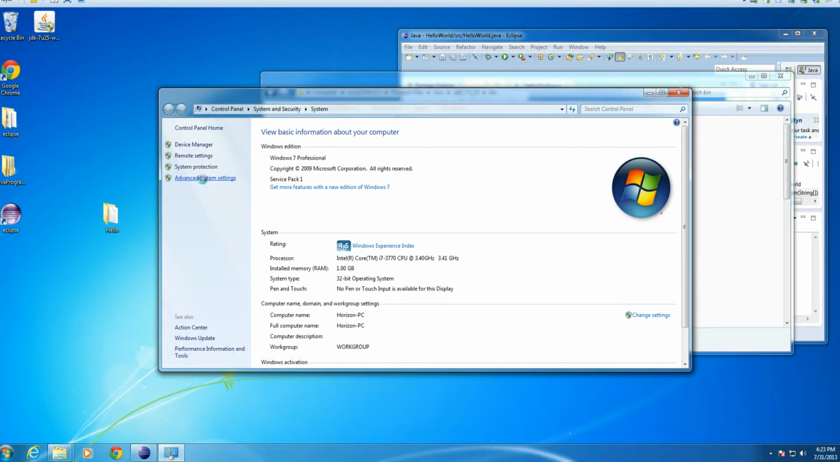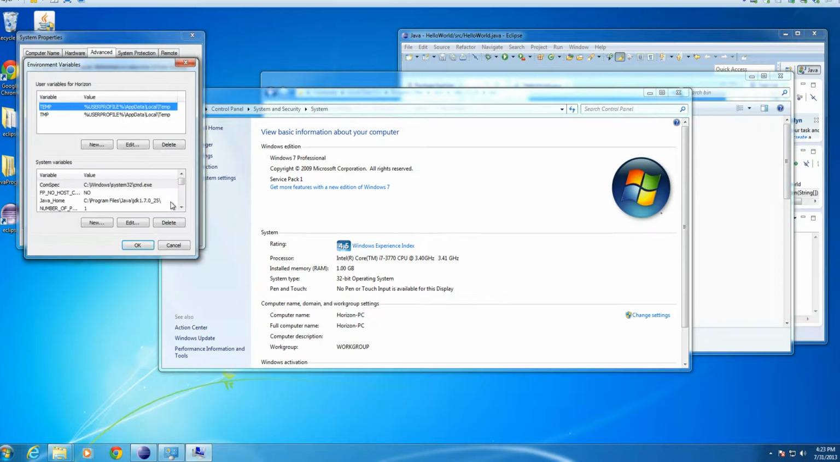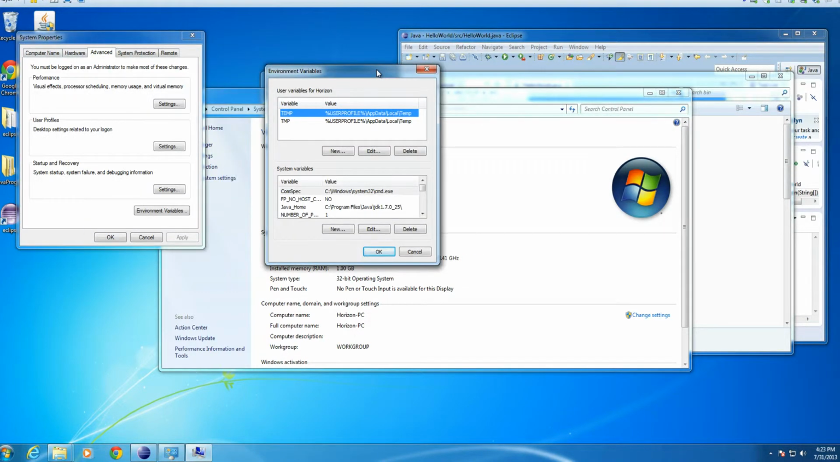and go to Start, Computer, right click, Properties, Advanced System Settings, and Environment Variables. If you click in there and type P, it should directly get you to the path variable, or you can just go over and look for Path.